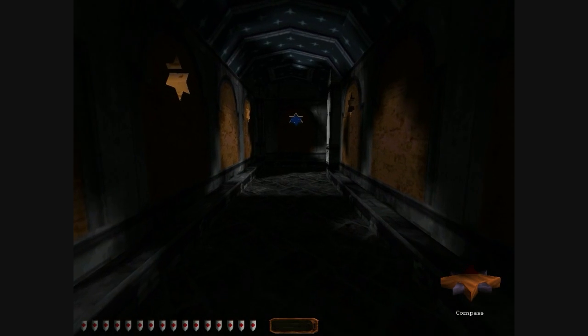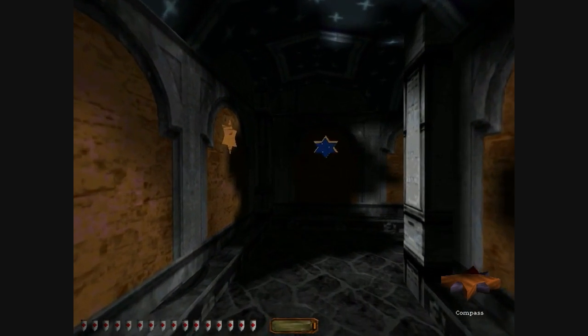Good. Right. Proceed down this corridor for your next test.